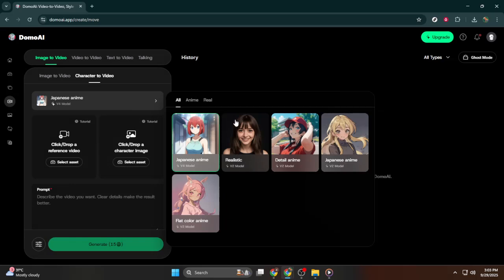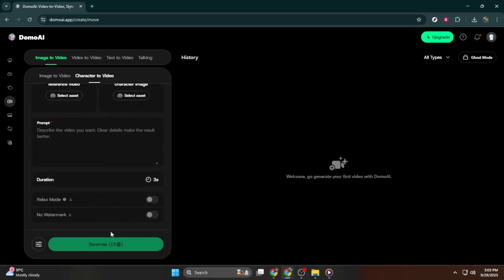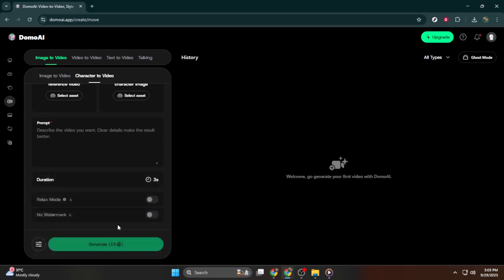And there you have it. You've successfully created a moving character using Domo AI. This powerful tool opens up endless possibilities for storytelling and digital content creation. Practice these steps, and soon you'll be able to generate animated videos with ease and precision.